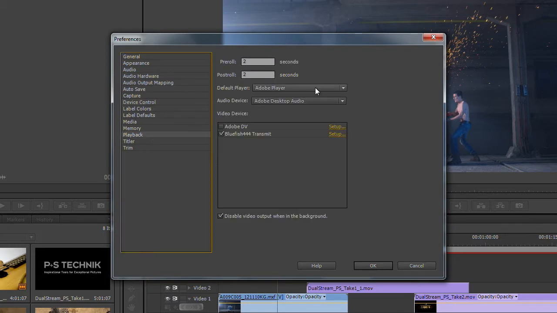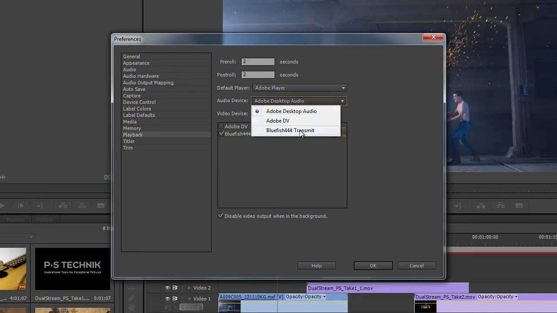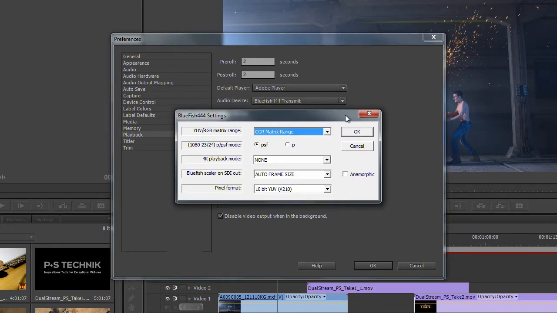Now go over to the playback preference. Choose Adobe Player as the default player, BlueFish 444 Transmit as the audio device, and BlueFish 444 Transmit as the video device. Go ahead and choose Setup. Here you will find BlueFish 444 settings.